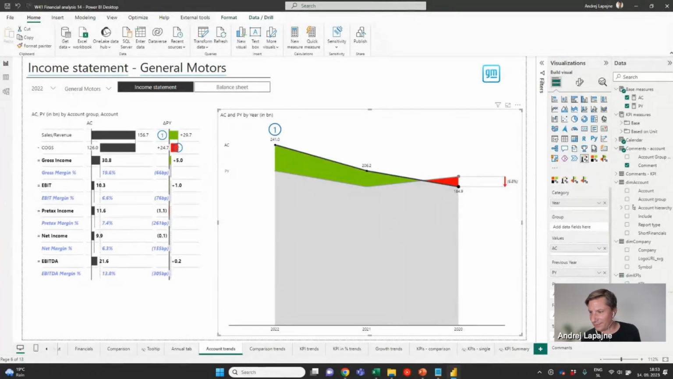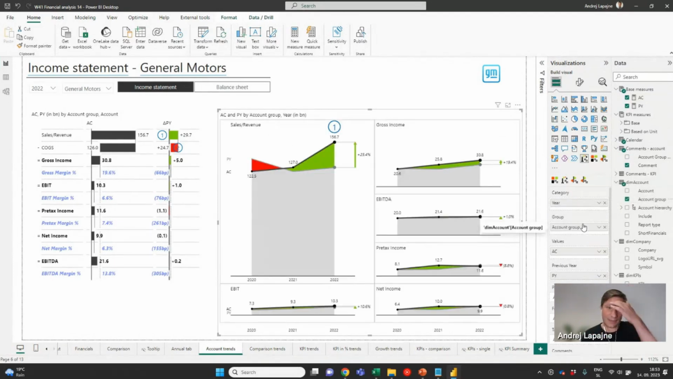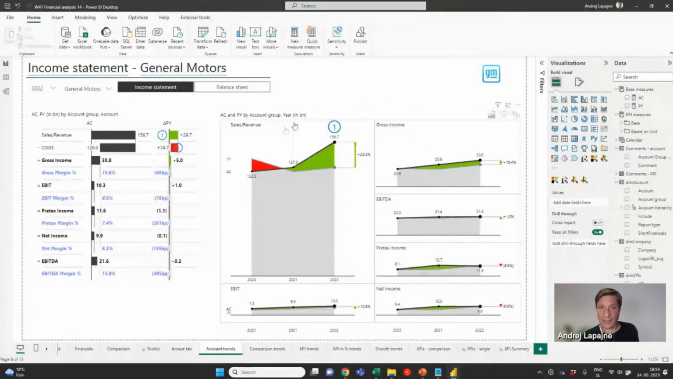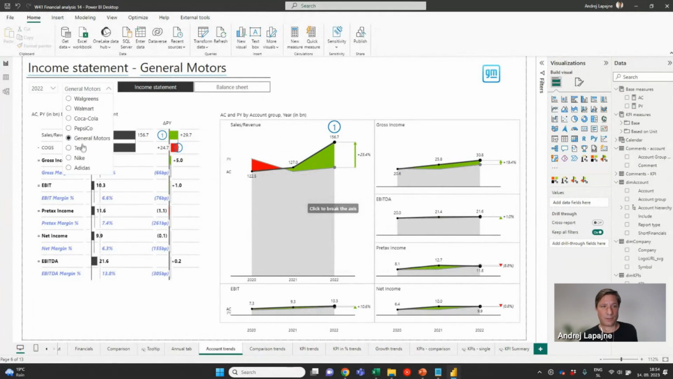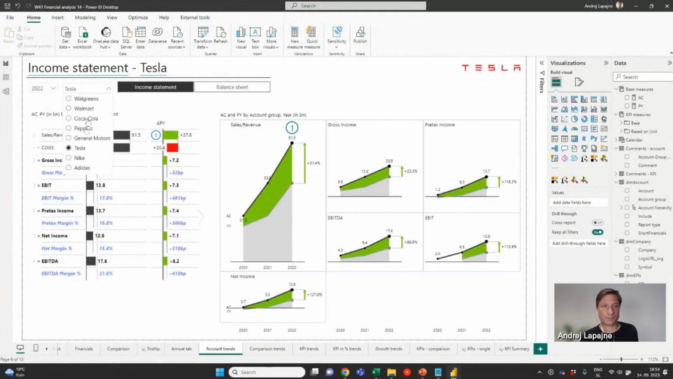I think I have to have those were the KPIs. Let's go for the accounts, maybe account groups, right? So a little bit higher level. Okay, that's actually what I had. So the revenue, gross income, and so on. Voila. General Motors, Tesla, all in green.